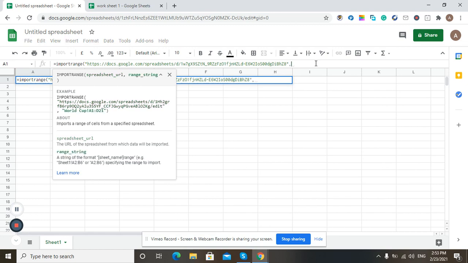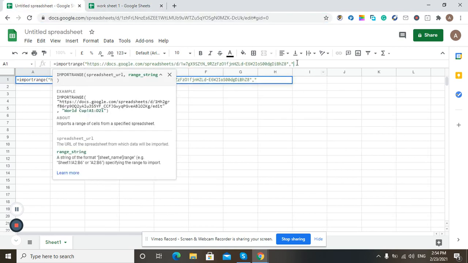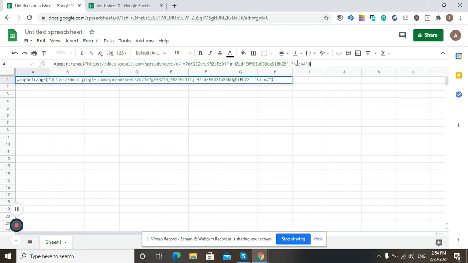Comma, colon. Next, you have to put the range of a sheet, from where to where. For example, I want to put data from A1 to A4, so I have to put the range here. A1 to A4, colon and bracket off. Here we are done with the function. Press enter.